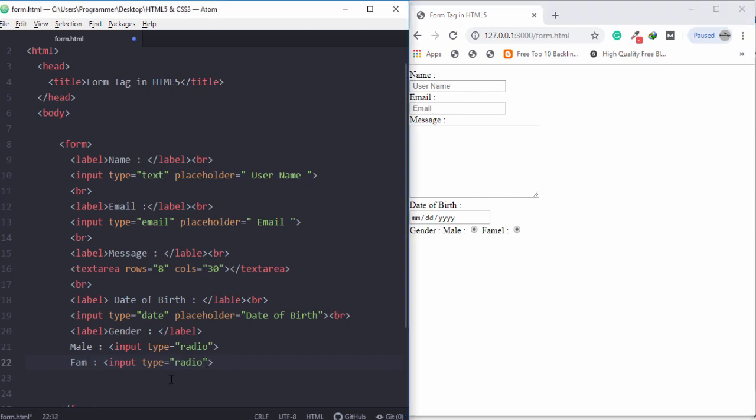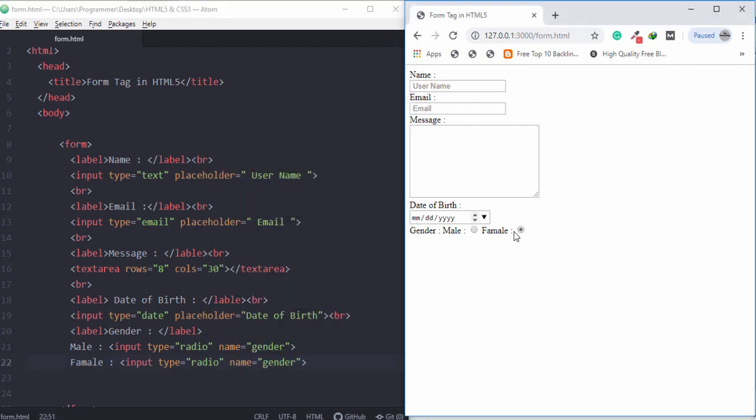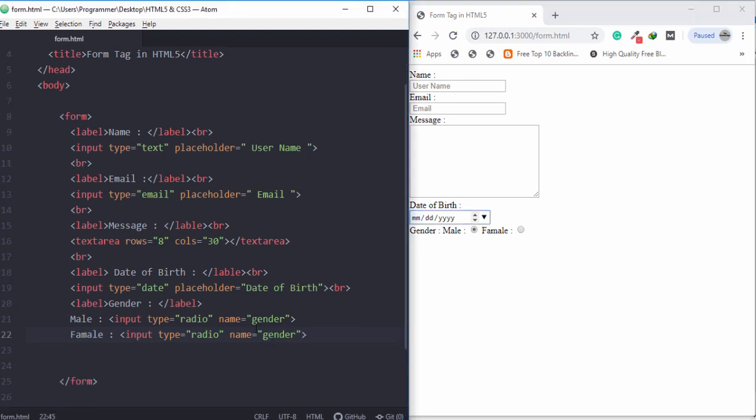First I'm going to change it to female, and so we need to use a name, gender, copy that and paste here, and let's check it now, right? I'm able to select only one gender, right? Male or female. This is the attribute name, a radio button, right?